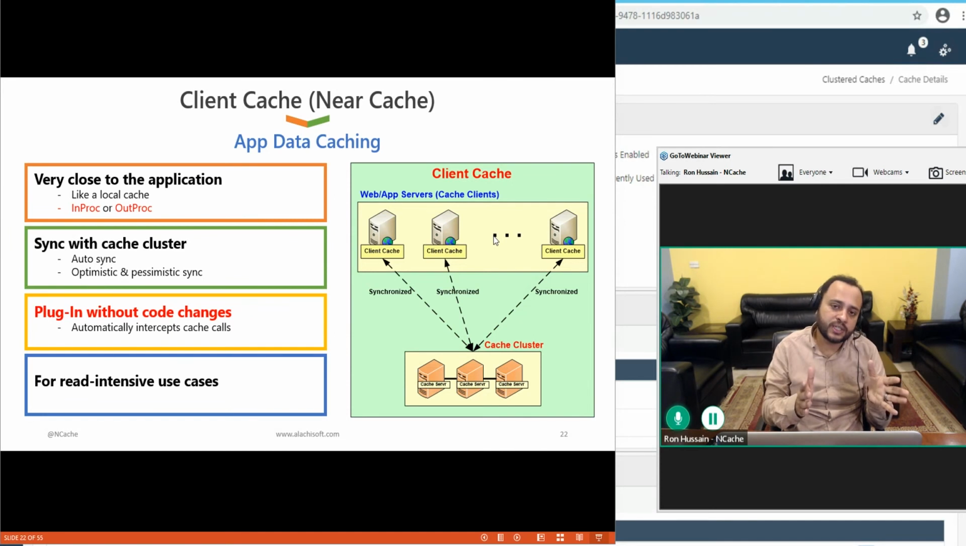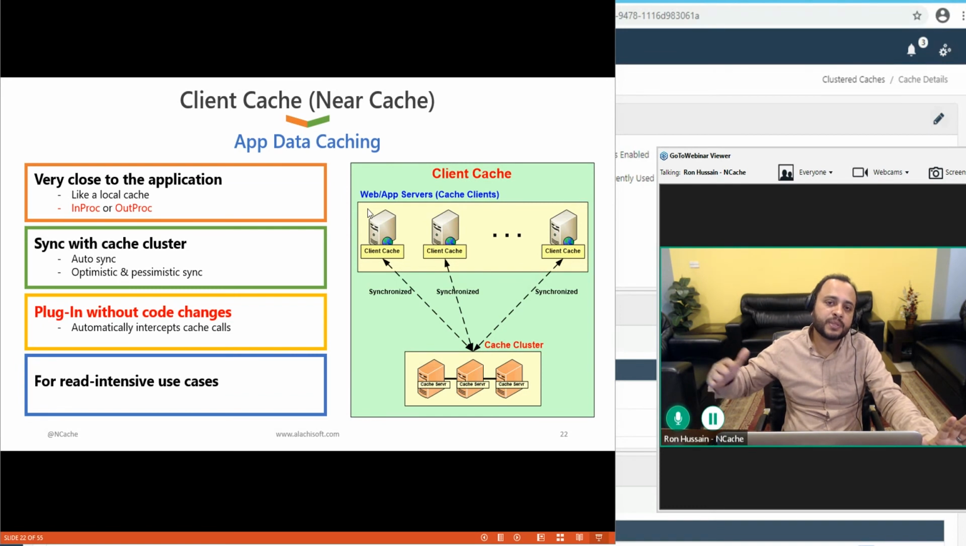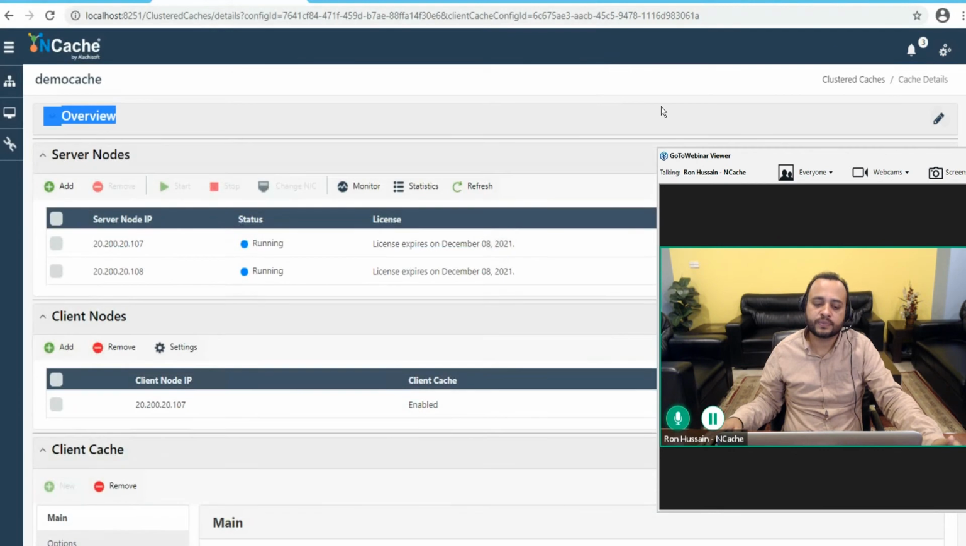So without any code changes, you can start using client cache. It could be in proc or out proc, and you can improve your application's performance. Synchronization is even managed by NCache, so no implementation is needed for that. If your use case is more of a reference nature, if you have more than, let's say, 70% reads than writes, we highly encourage you to start using client cache.